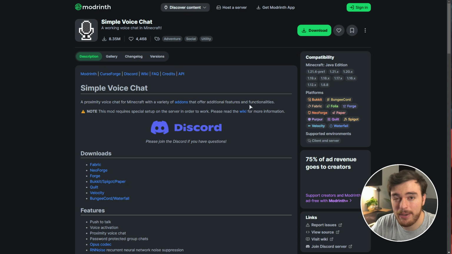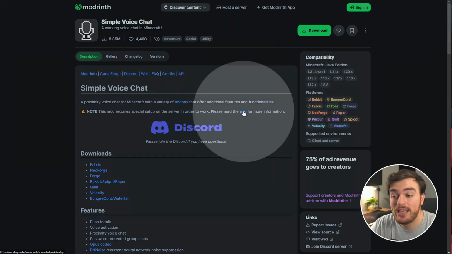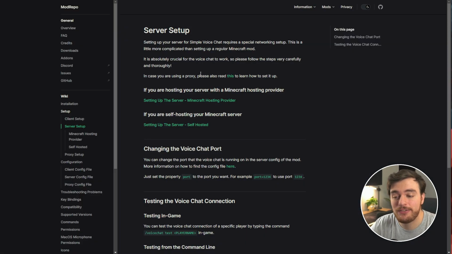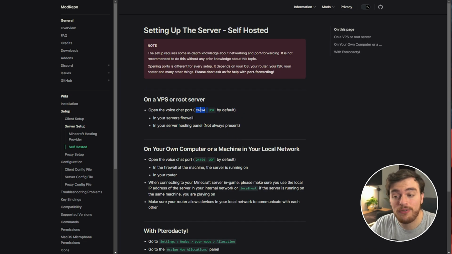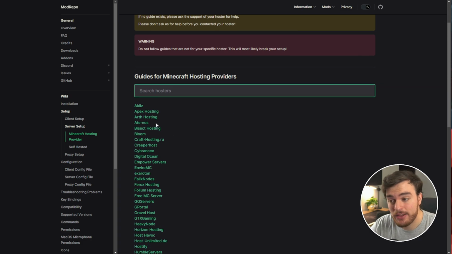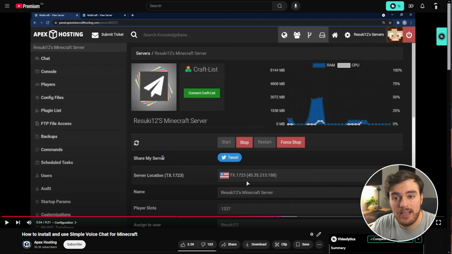The only thing you'll need to make note of is there's an extra step we need to do for our server for clients to connect and use voice chat properly. Check the wiki link right over here, or in the description down below, and you'll find some info about the server setup here. Essentially, whether we're self-hosting it or hosting it with a hosting provider like Apex Hosting, we'll need to either port forward port 24454 for voice chat, or if you're using a hosting provider, then click their guide here, view official guide, and you'll find some steps for setting it up in your hosting panel.